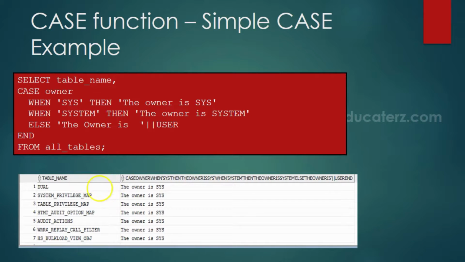If you see the result set, Jewel is a table name, and the owner is sys. And system privilege map, the owner is sys. Like that, you have all the system tables.